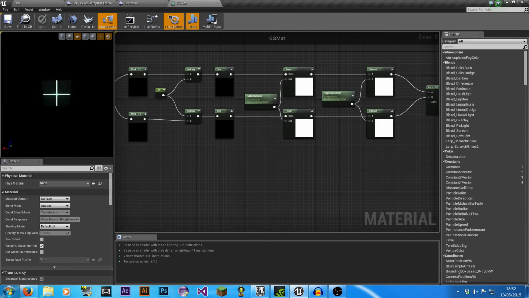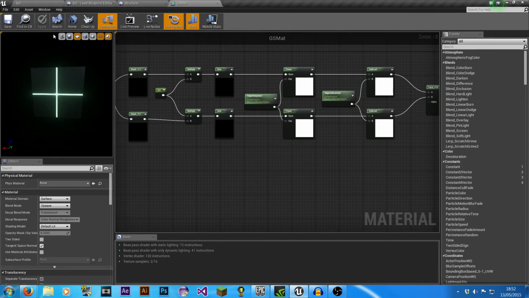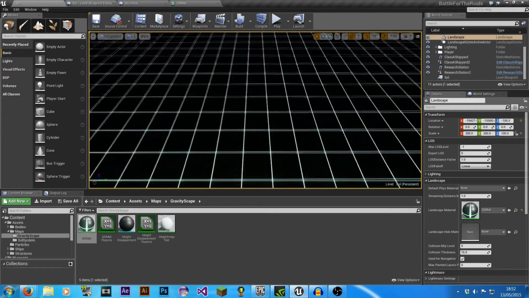What angle are we at? Oh, here we are. There. So as you can see, you have another one up here, and so on and so forth. Another square, I mean. You'll have a grid, which is applied to the landscape.